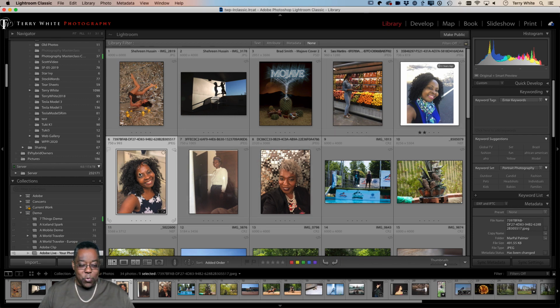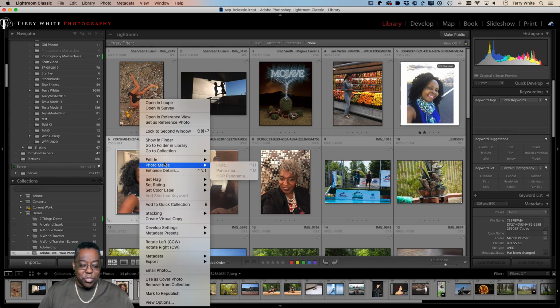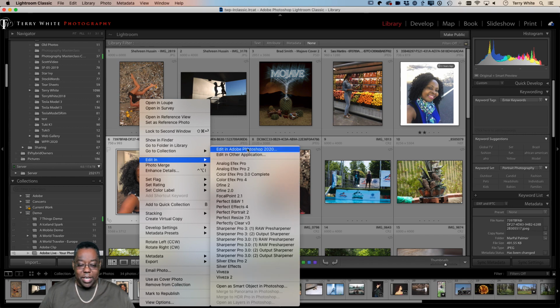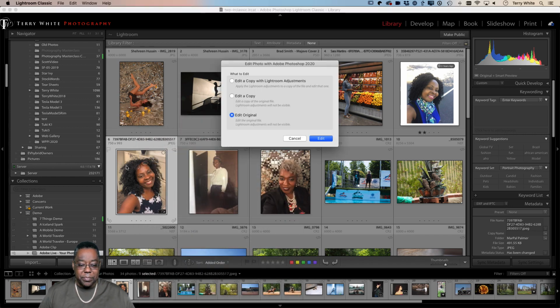So I'm going to right-click on this photo. I would normally do a keyboard shortcut, but I just show people where it is. Right-click, edit in Photoshop. Because this is a JPEG, it will ask me whether I want to edit the original JPEG, not with any of the things I just did to it in Lightroom, or edit a copy of it with the Lightroom adjustments. In this case, I'm going to choose a copy because I did those Lightroom adjustments. I want them to be maintained when I head over to Photoshop.